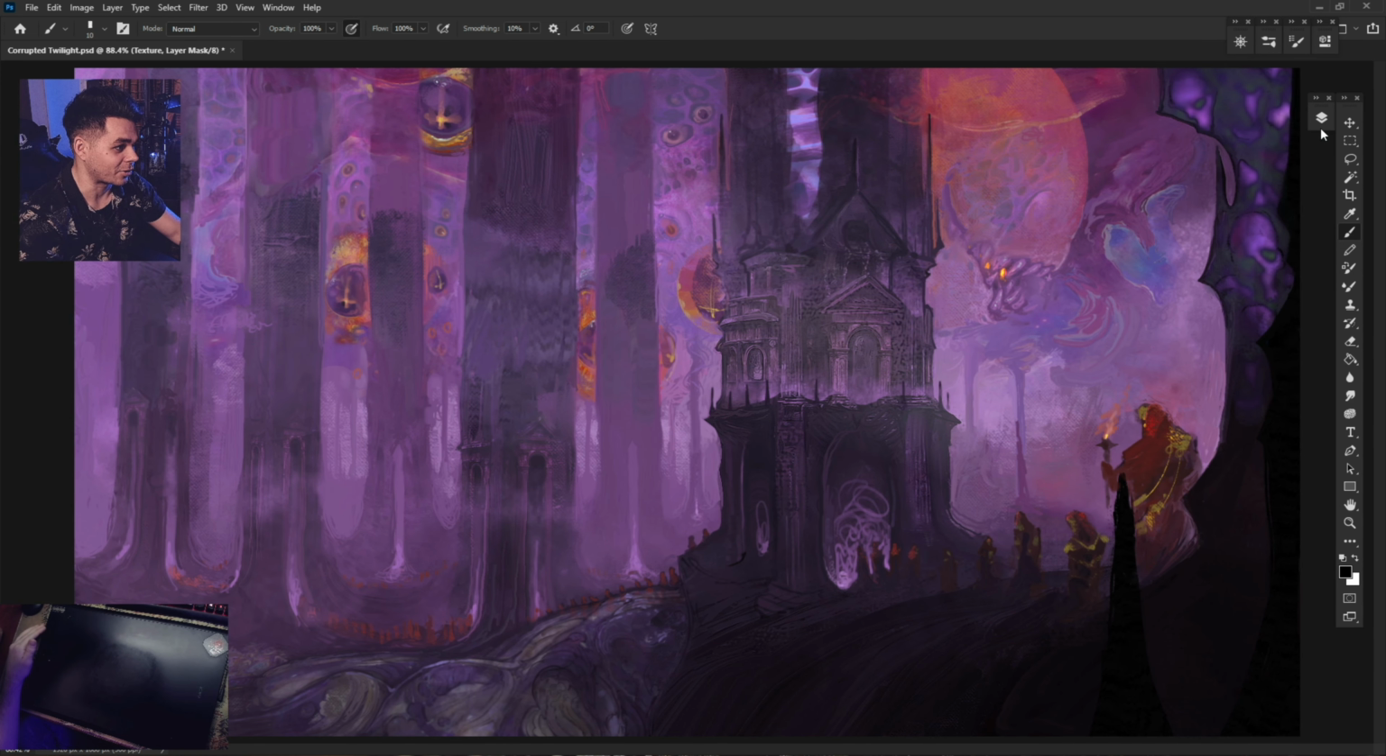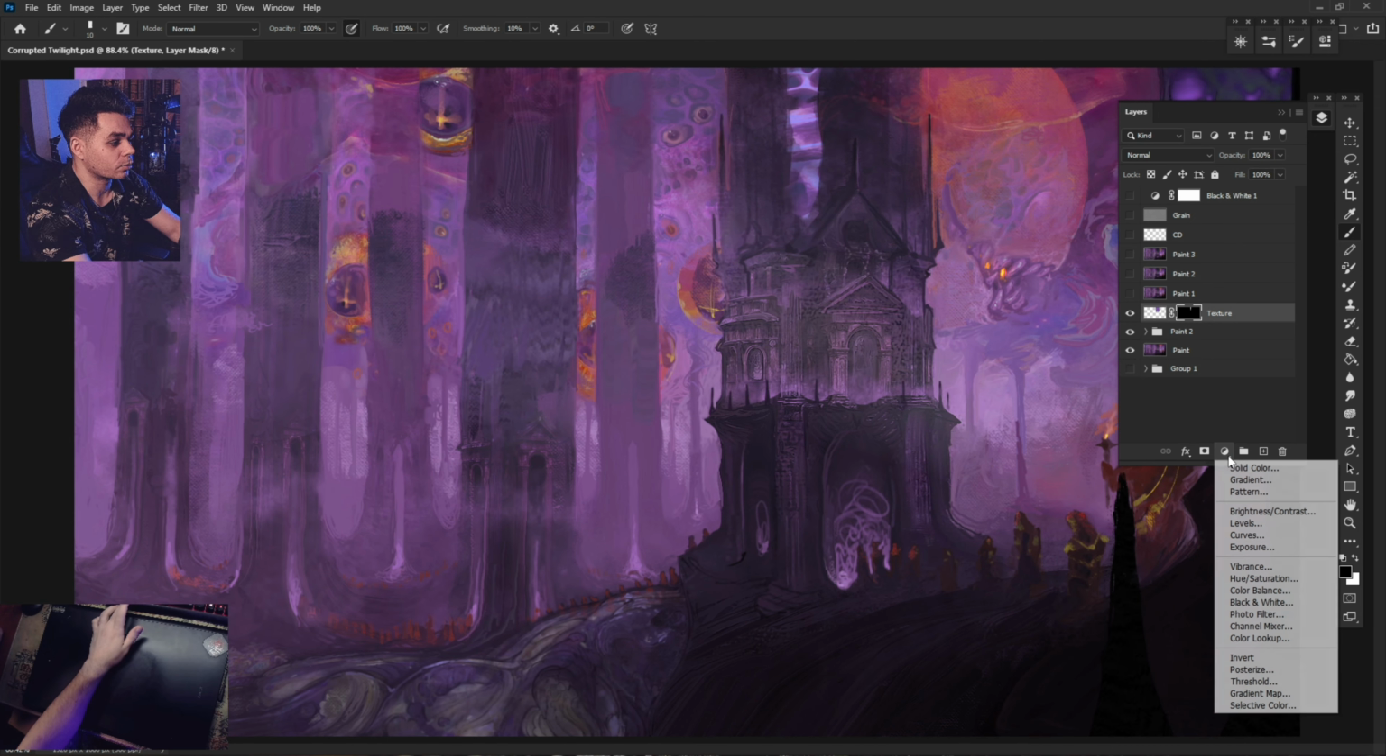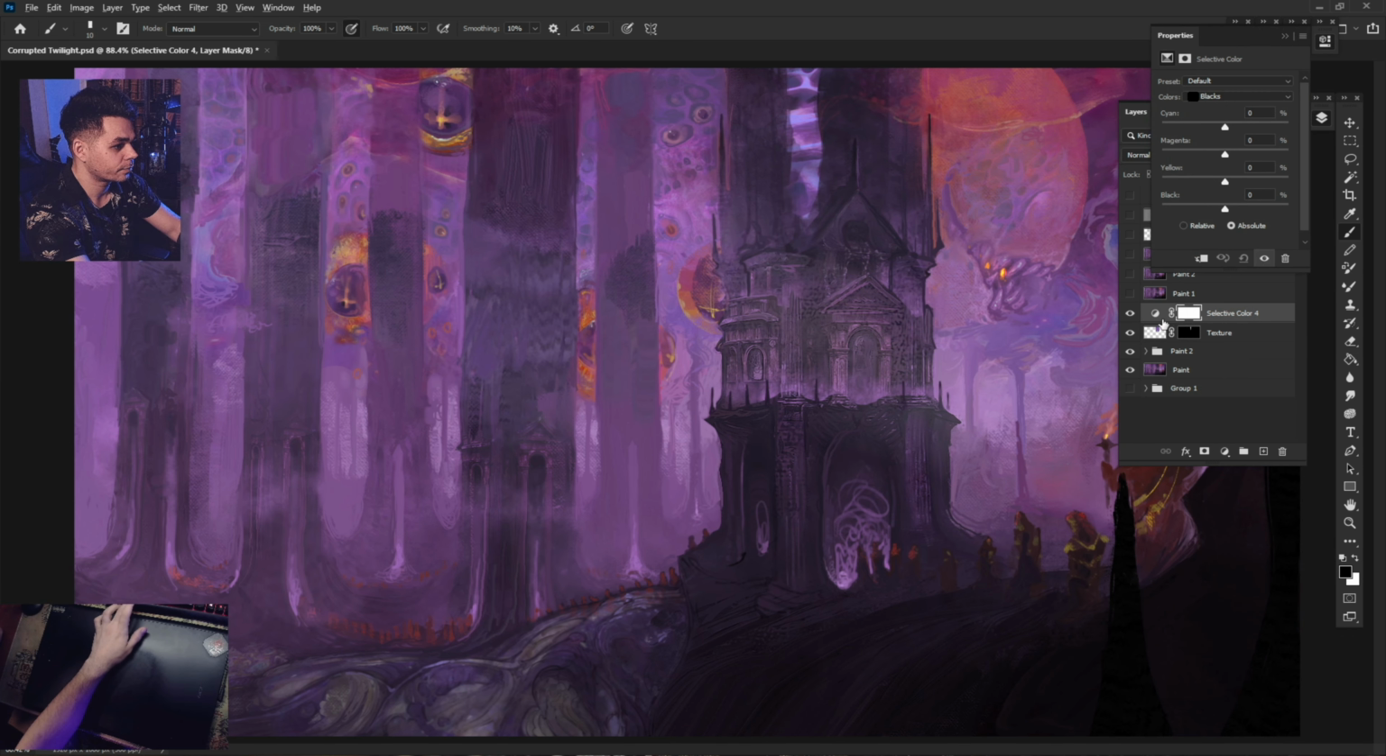Tall black tower, right? So now again, I want to go to selective color, and now I'm going to choose, it's probably whites. Yeah, it has a little bit of that. You see, we want it reduced completely. Let's see the neutrals, how it will do.